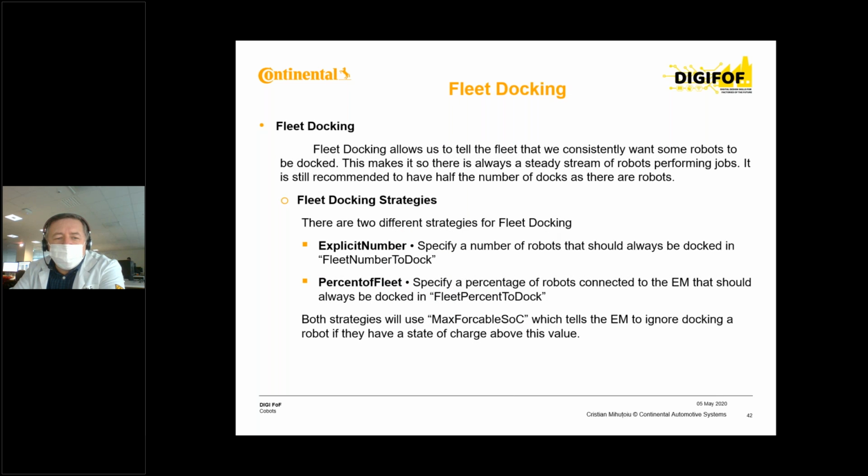Related to fleet docking, it allows us to tell the fleet that we want some robots to be docked, which means if we need to check a robot to perform preventive maintenance, or to verify some sensor, or to make an update of the software, we just ask the fleet manager to dock a specific robot, and then we go to that position and find the robot, the AGV, there.